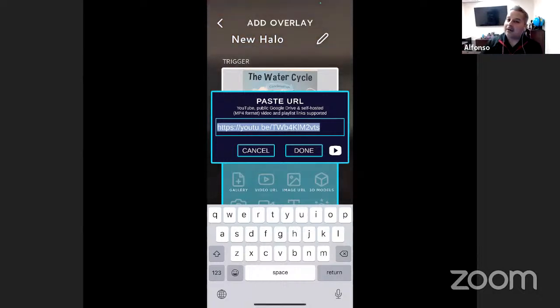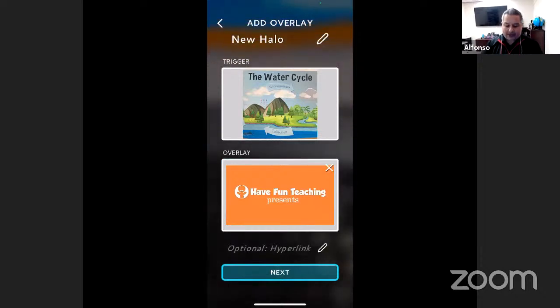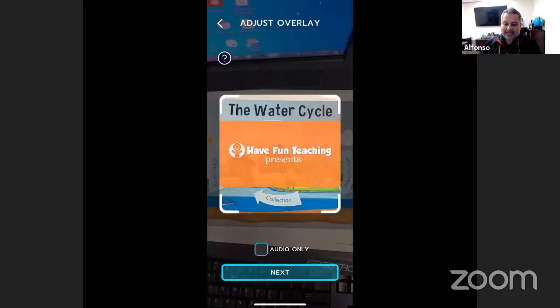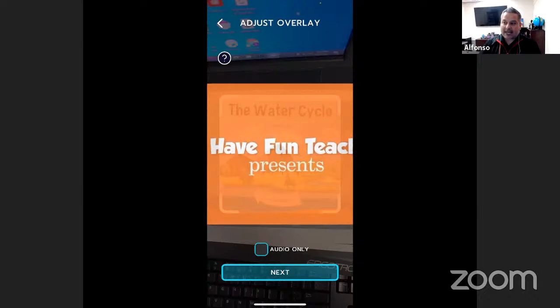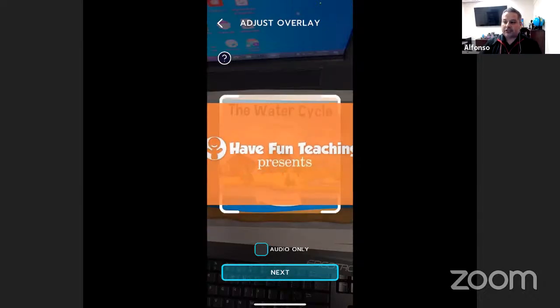That's one thing that I love about it. All I have to do is tap the box and it immediately appears, rather than having to paste it in there and so on. So now I'm going to click done. It's going to load up. And once this loads up, I can click on next. And now I can adjust my overlay by pinching my fingers. So I'll set it maybe about right there.